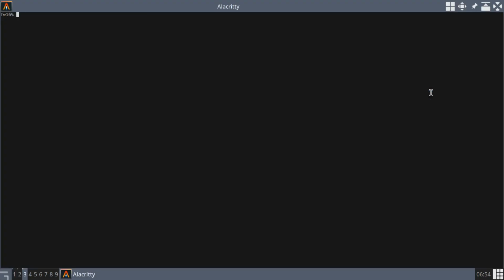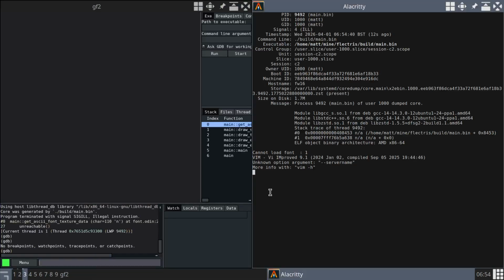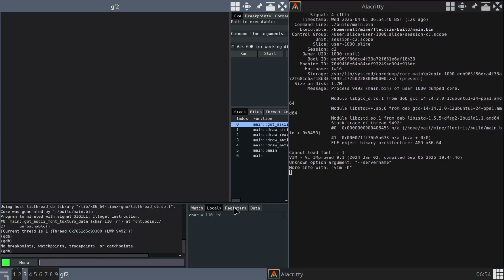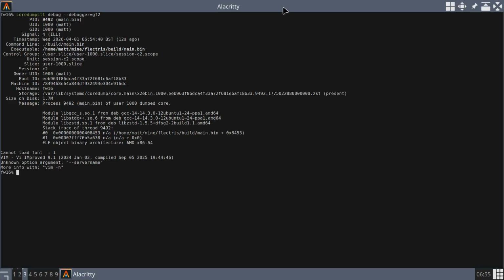Okay, how do I get this? Is it core dump control? I think it grabs the latest one. Apparently I've been using GF2. How do I look at this? Yeah, so it is trying to draw the string. That's interesting. That means it's getting further than I thought it was.